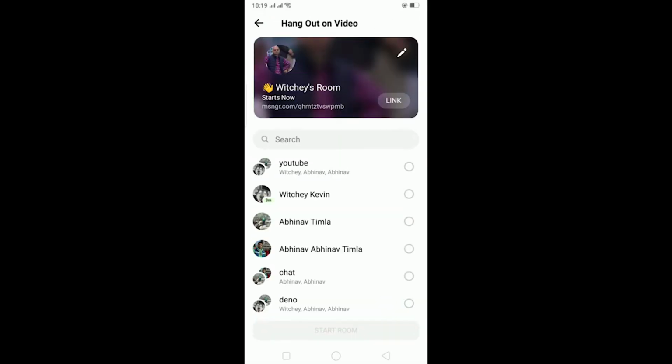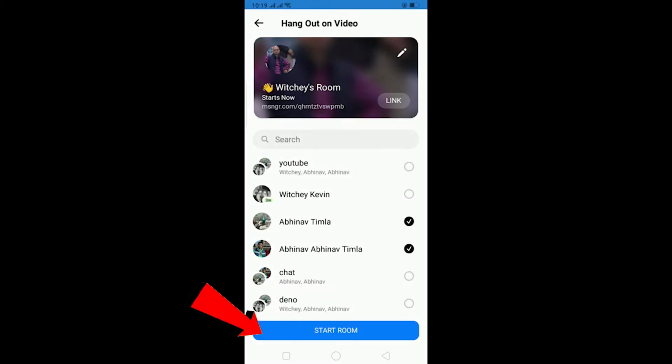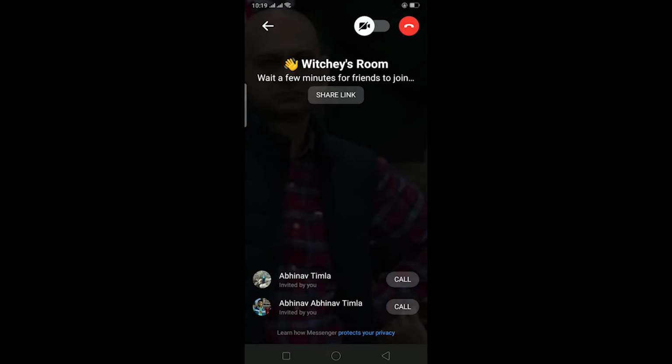It's creating a room for me. And then choose the people who you want to be in this call with. So I'm choosing the person and clicking on start room. So my room is starting. The invite has been sent to these two people, so it's their choice if they want to join or not. So I'm waiting for my friends to join.